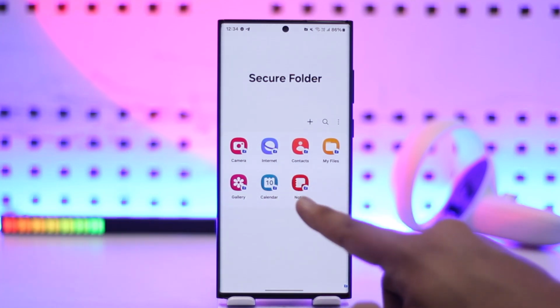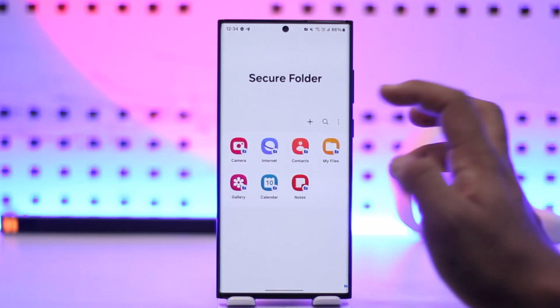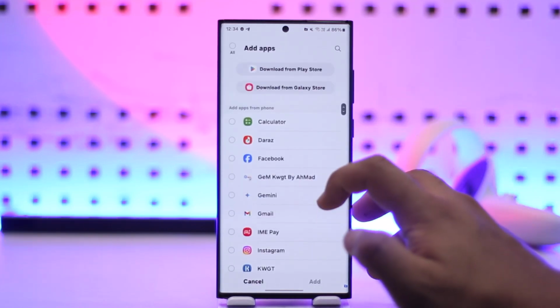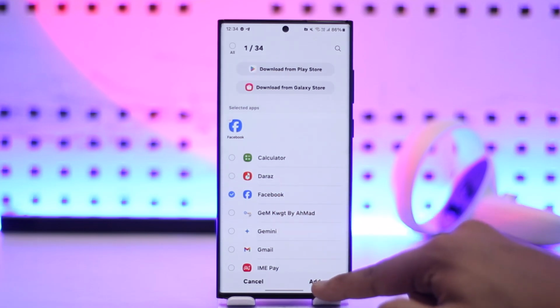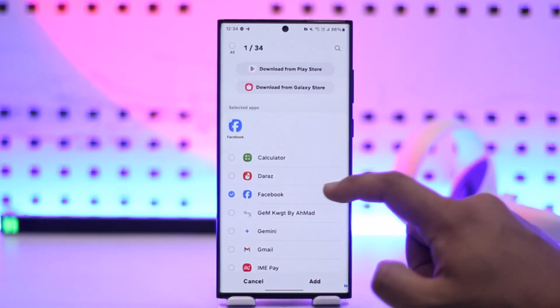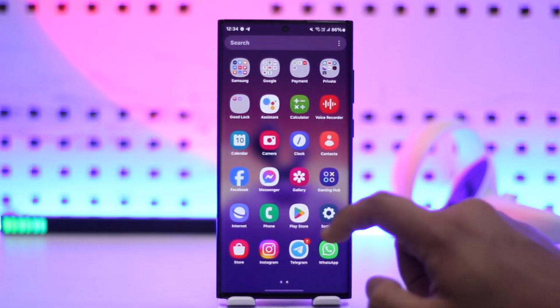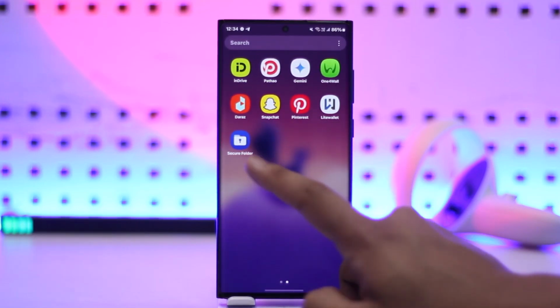Here you can just simply create a second copy of all the apps that you want to hide and so on. So here you can tap the plus icon and choose to install another copy of the app by tapping the add option, and then you'll be able to add that app inside Secure Folder. And one of the apps will be outside of Secure Folder, another app will be inside.